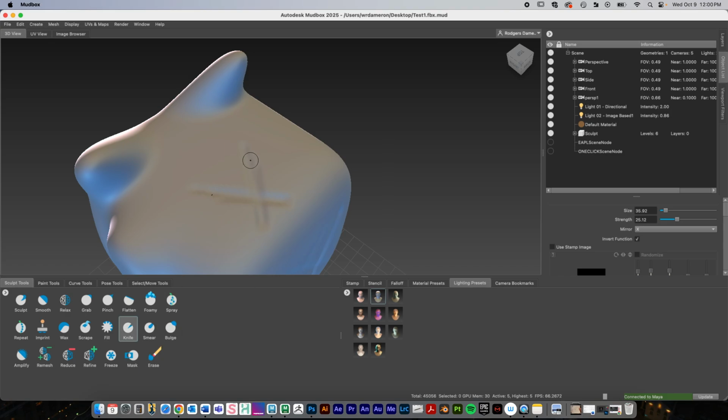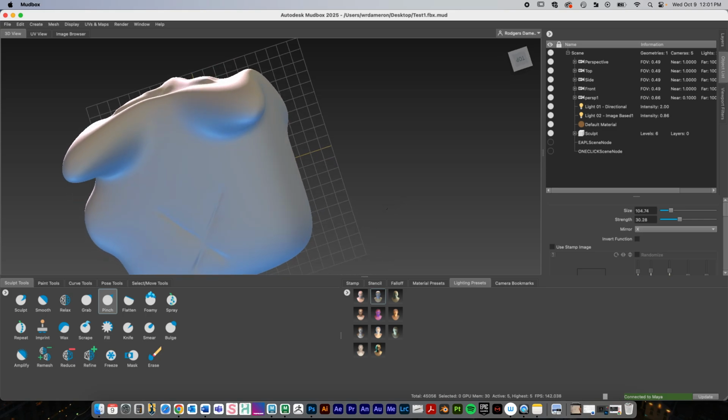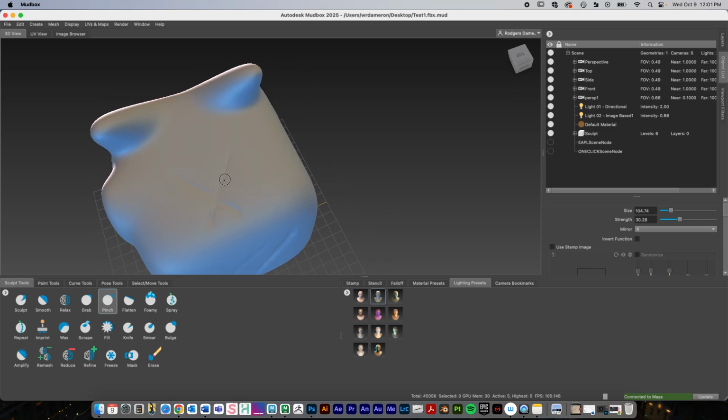And so you have the knife tool to cut into that, but then we also have the pinch tool, and I'll make the brush size a little bit larger, and I just drag alongside it, and usually, let's bring the strength up. Yeah, you can see it start to come together right there.